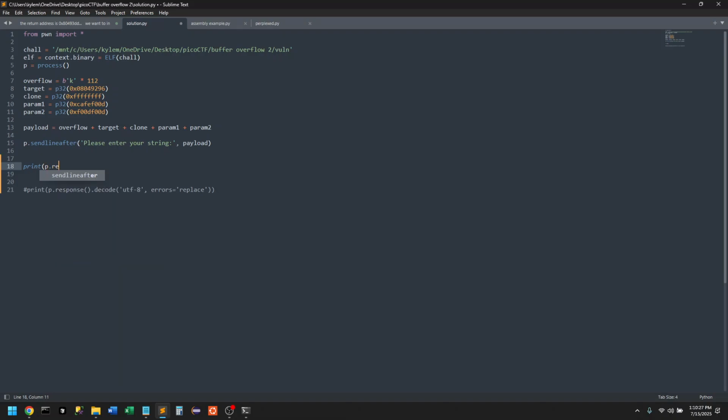So p dot receive all and then decode that as UTF-8. Okay, there we go. And replace. Oh, it's when you encounter errors equals replace. And what you can do instead of replace, you can say ignore if you want to. I like to do replace for now because I'm new. Replace shows you those little diamond question marks in it when it can't decode something.